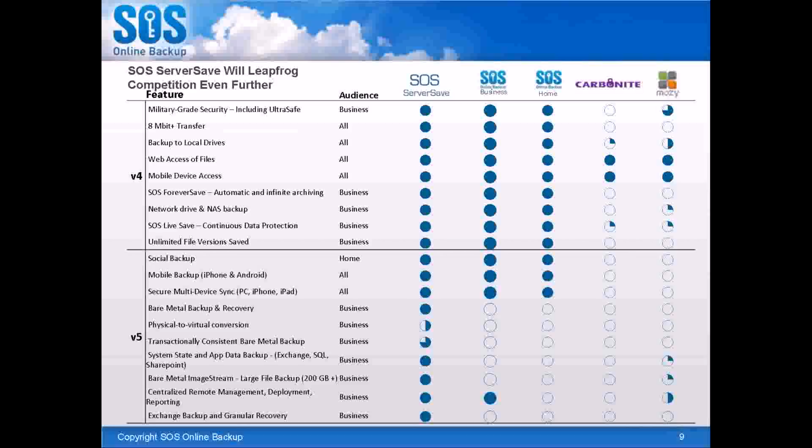Then you get, and we've led the file and folder market since 2005, hands down. Now with what we're calling our V5 technology, with SOS ServerSave, they're not even competing with us. They're not playing the same game. It brings up a whole other round of competitors.